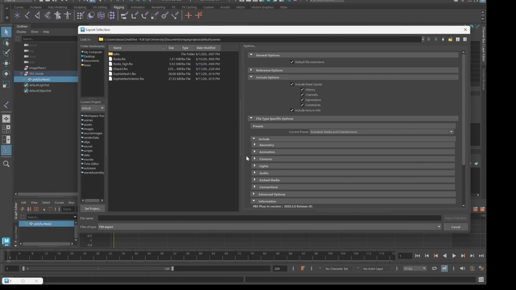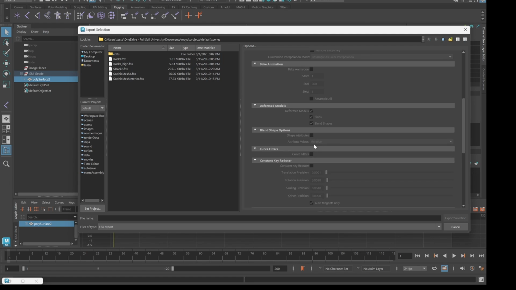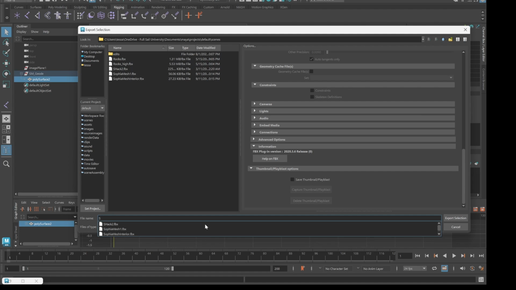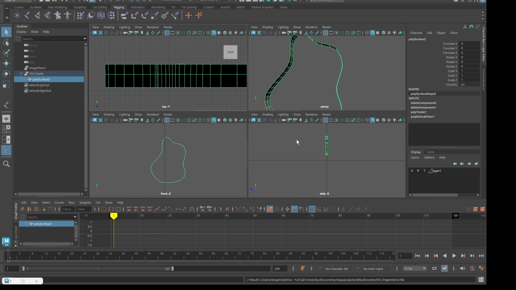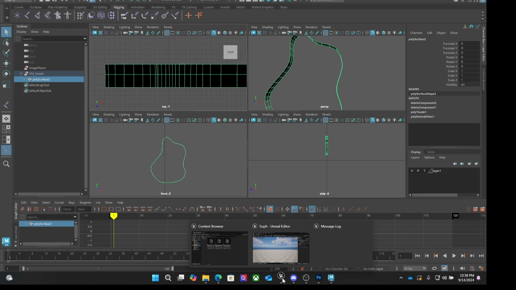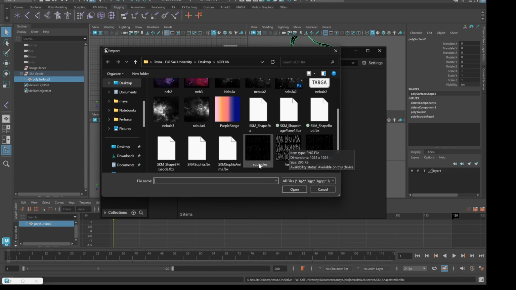FBX. No animation. And okay, I'll call this one shape interior. I'm going to call it SM, shape interior this time. Now let's go on back to Unreal and import shape interior.